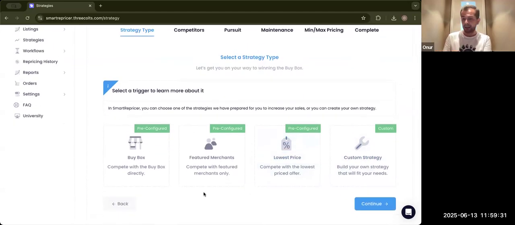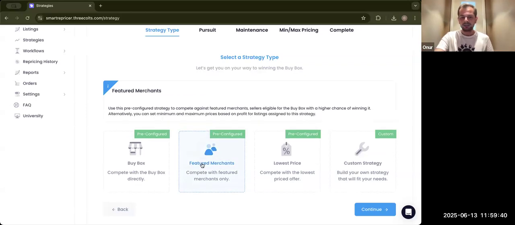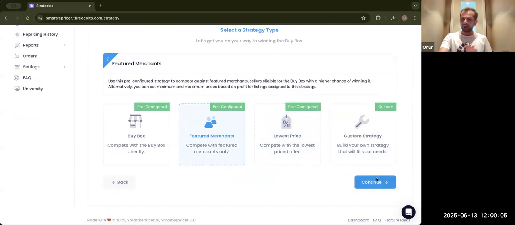In the past we completed how you can create a custom strategy, the buy box or lowest price. But today's topic is all about featured merchants. So basically, the first info here is that by using this pre-configured strategy you compete against specific merchants or sellers, and also sellers eligible for the buy box, with a higher chance of winning it. Alternatively, you can set minimum and maximum price based on profit for listings assigned to this strategy. So let's compete with the featured merchants only and dive deep.